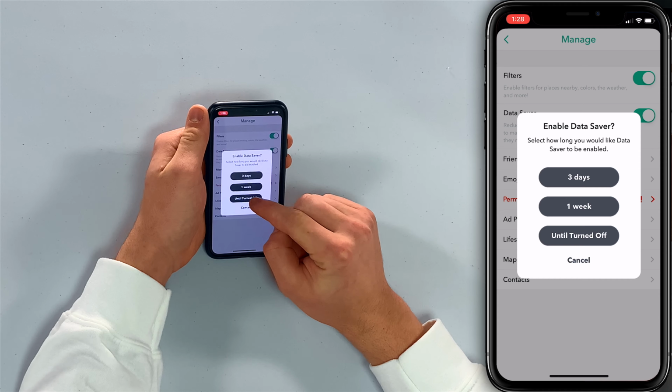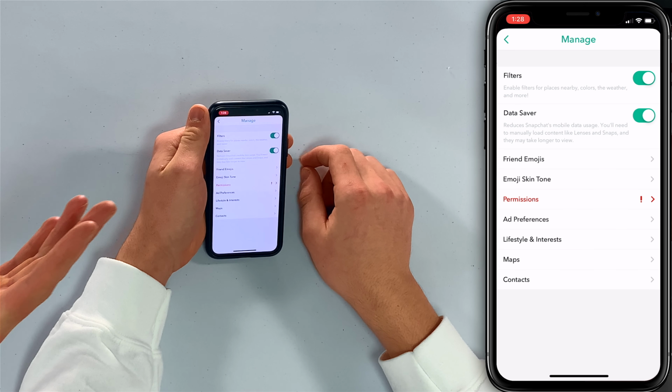And how long do you want to do this for? Let's do until turned off. Until turned off, that's what I would do. Great, there you go, saving data.